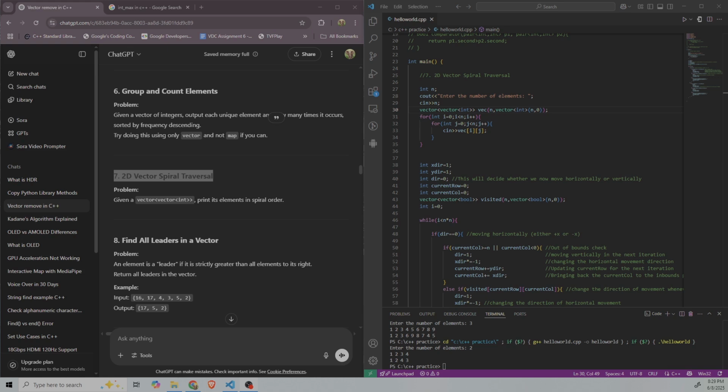So guys, I have solved problem number 7 as well. I kind of did it off camera because I had to go somewhere. But anyways, in the 7th question we had to print the 2D vector, basically the matrix, in spiral order. This is a very common question for practicing vectors and matrices, basically 2D vectors. You must have seen it in a lot of places, including LeetCode.